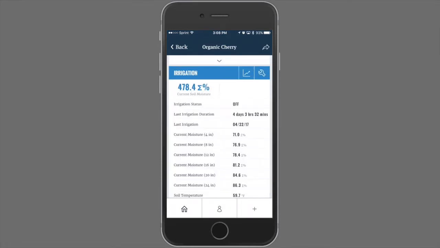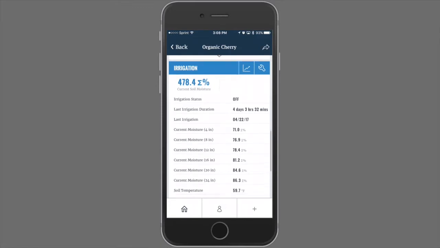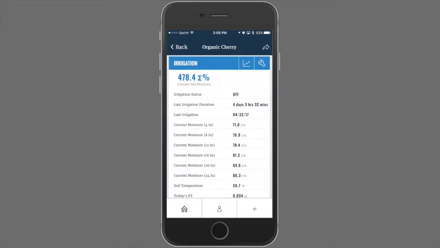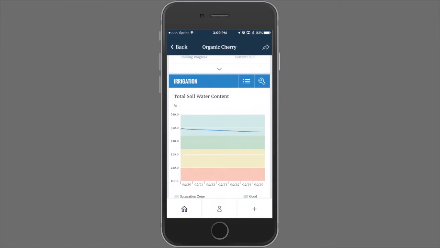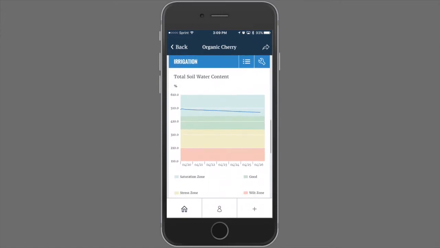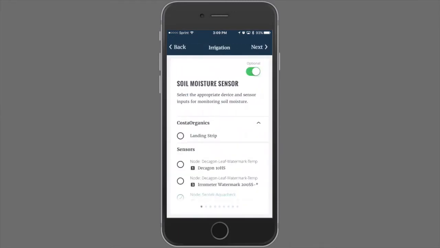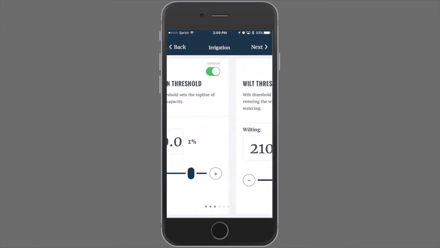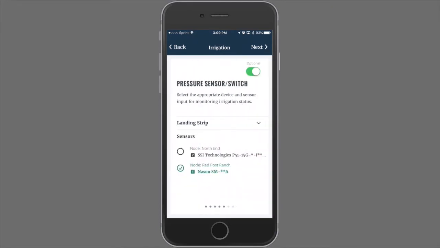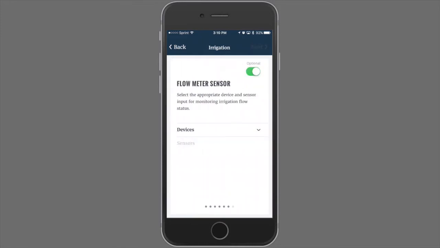Finally, let's take a look at the irrigation report. Under current conditions, you can see whether or not your irrigation is on or off, the time and duration of your last irrigation, the soil moisture at each depth, soil temperature, today's ET for the prior 7 days, and estimated rainfall for the next 7 days. The soil moisture sum chart shows zones for saturation, good, stress, and wilt. These can be set by clicking the wrench. You can also select your pressure sensor or switch, and a flow meter if one is available. ET is calculated here by selecting the appropriate weather station.